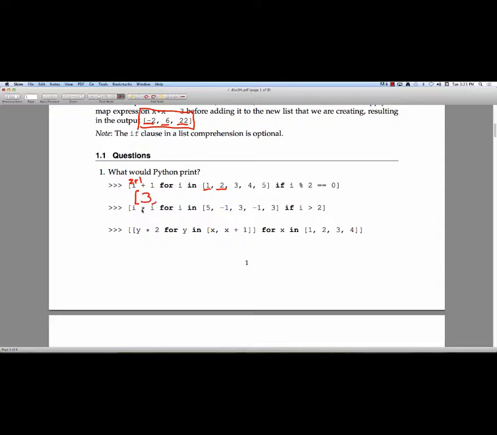So we continue along. We check if 3 mod 2 is equal to 0. It isn't, so we don't do anything. Then we check if 4 mod 2 is equal to 0. It is, so we're going to want to output something to our list. In this case, we're going to want to output I plus 1. So we output 4 plus 1, so we output 5.